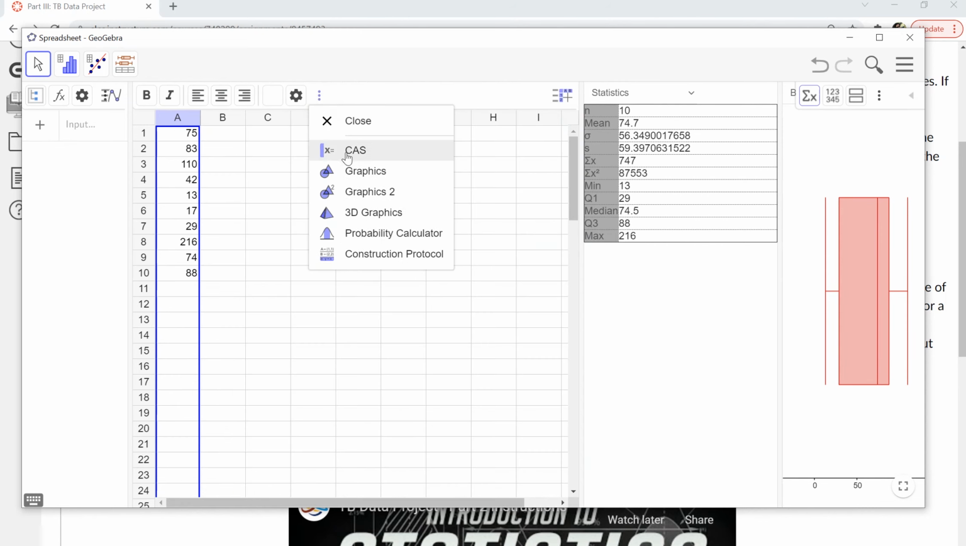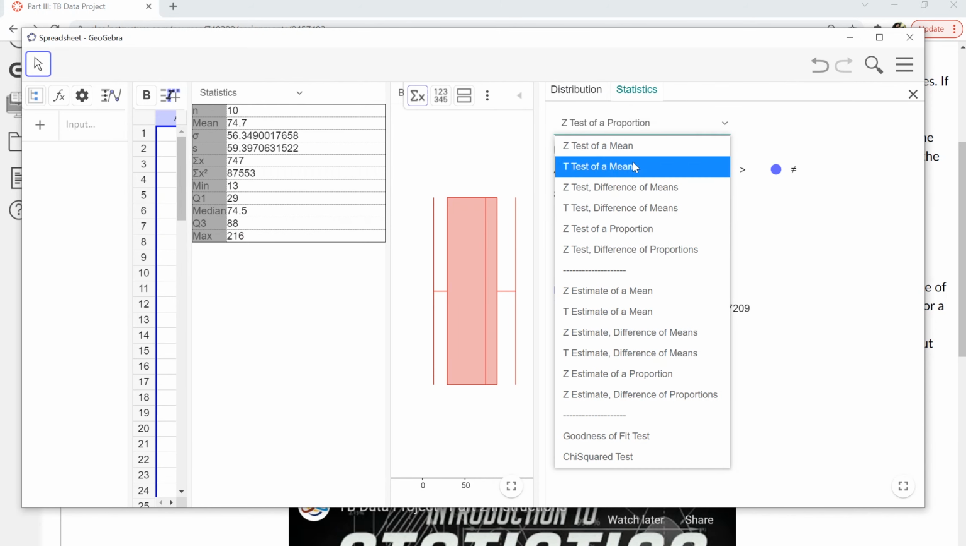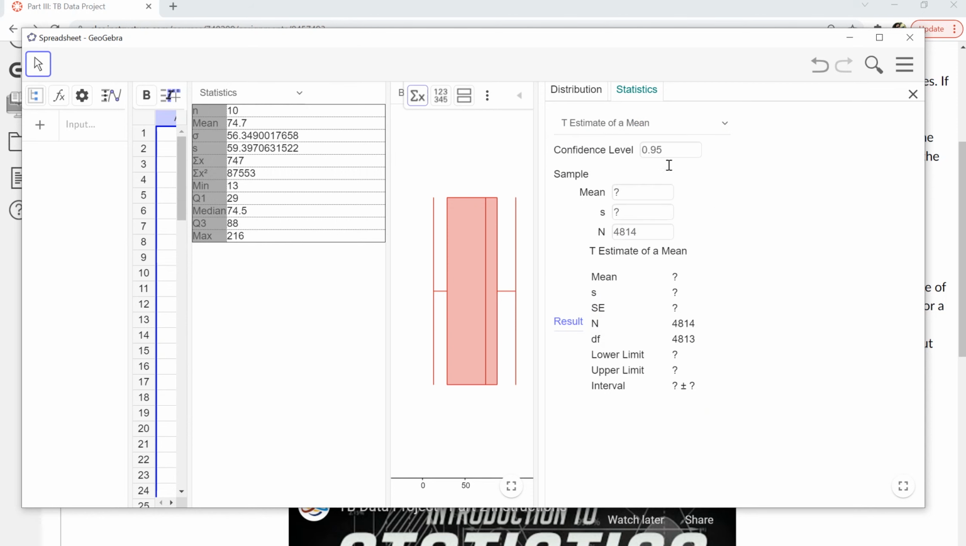To make a confidence interval, we can open up Probability Calculator and go to the Statistics section. Because we're doing quantitative data, and we are doing this for a confidence interval, we'll be going down to the Estimate section, and we're only doing one mean, so we'll be using t-estimate of a mean. Here I'll plug in my mean of 74.7, sample standard deviation of 59.34, and a sample size of 10. Make sure you use 10 here, not the total cohort size.